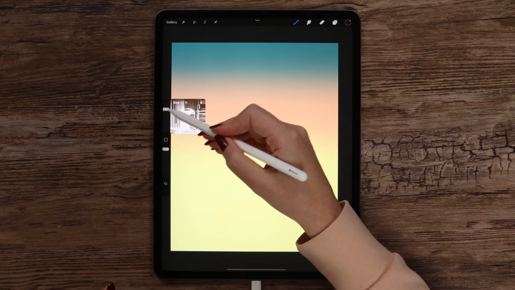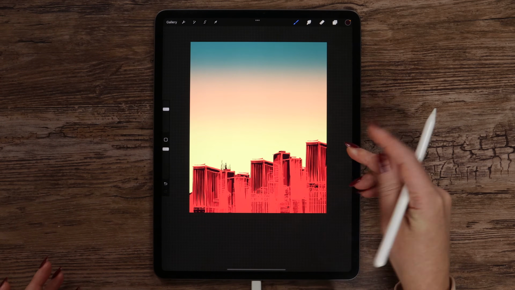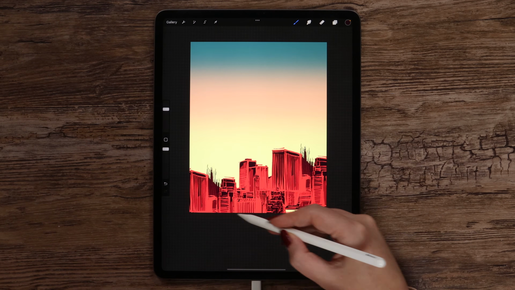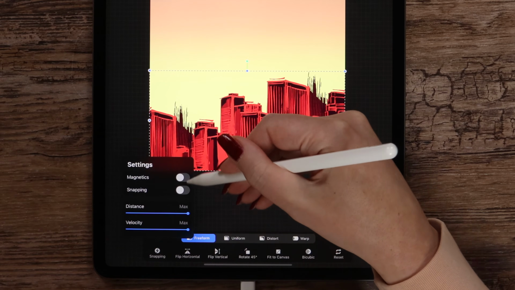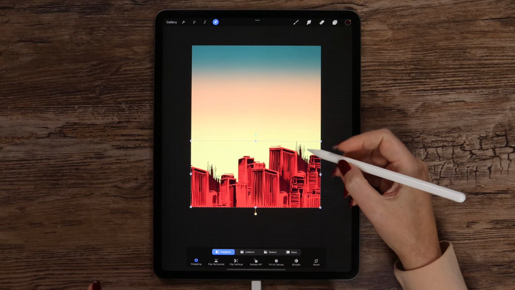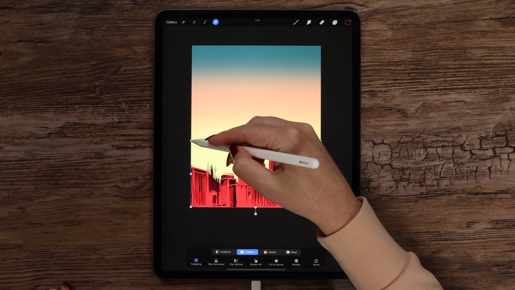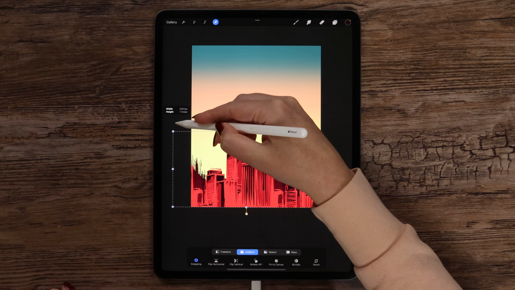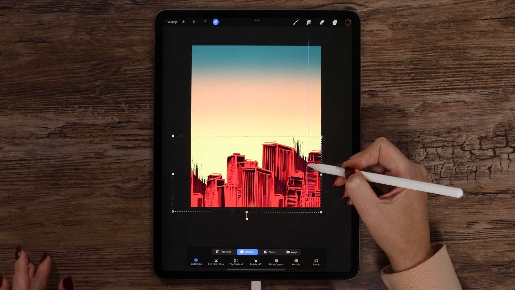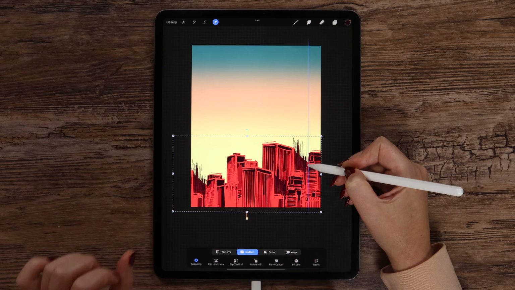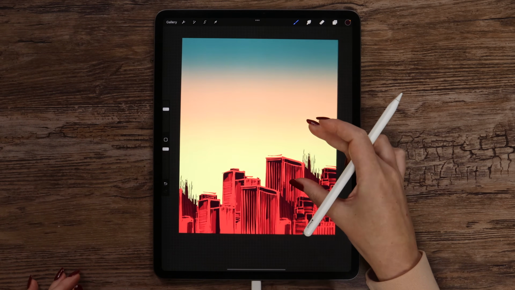I'll set the size to 54%. If you like, you can make a stroke like this, or just tap a few times. I think I will enable magnetics and drag it a little bit down, or maybe scale it, because these buildings are on the foreground, so they need to look bigger, like this. And we will need more space for more rows of buildings behind. Okay, I think this is fine.